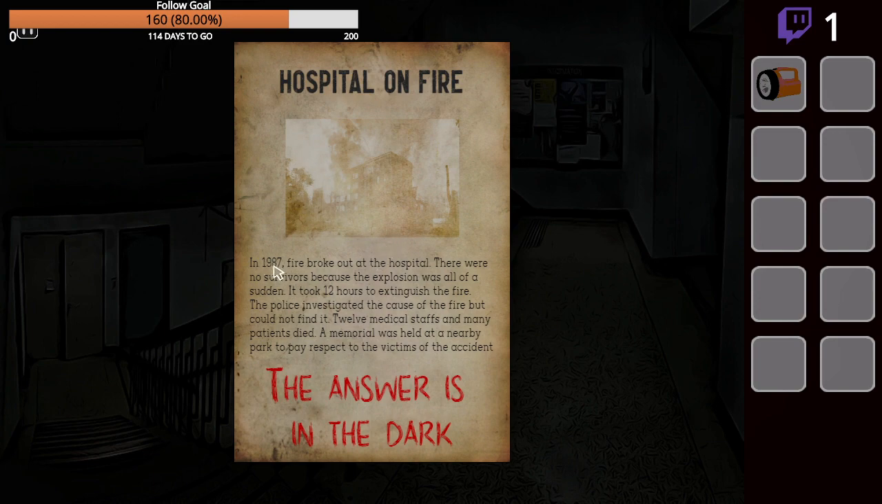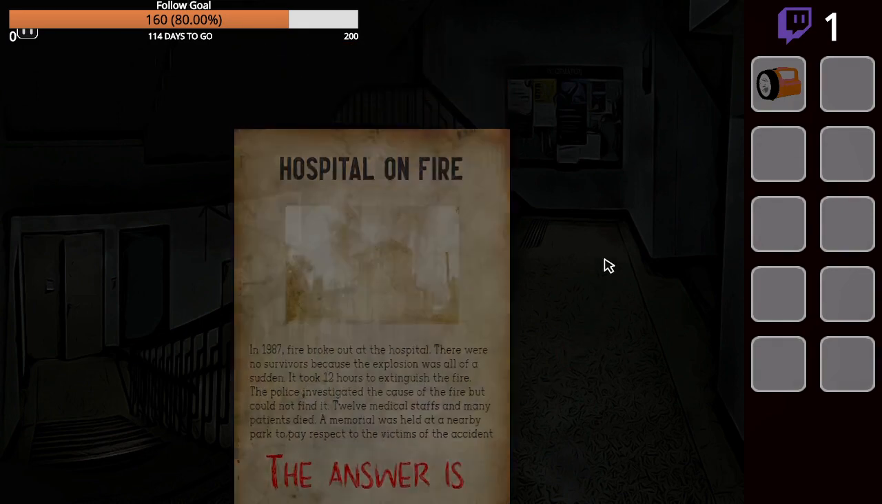In 1987, fire broke out at the hospital. There were no survivors because the explosion was all of a sudden. It took 12 hours to extinguish the fire. The police investigated the cause of the fire, but could not find it. 12 medical staffs and many patients died. A memorial was held at a nearby park to pay respect to the victims of the accident. The answer is in the dark. Damn.